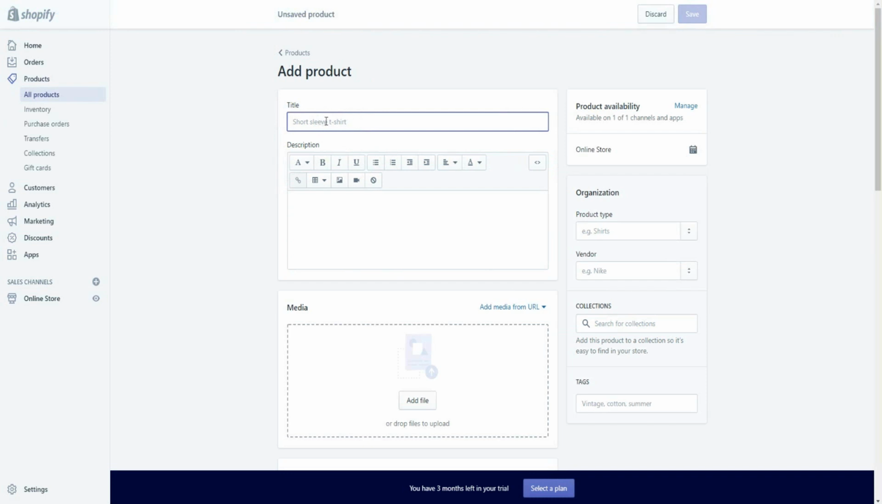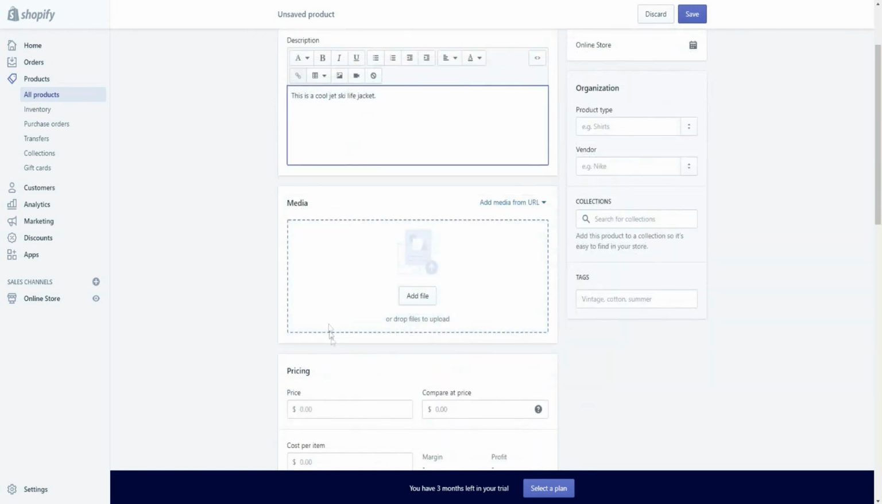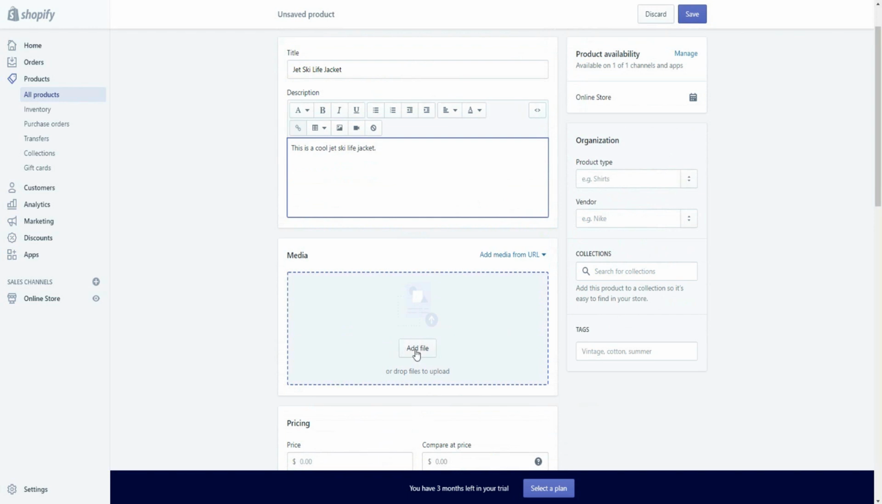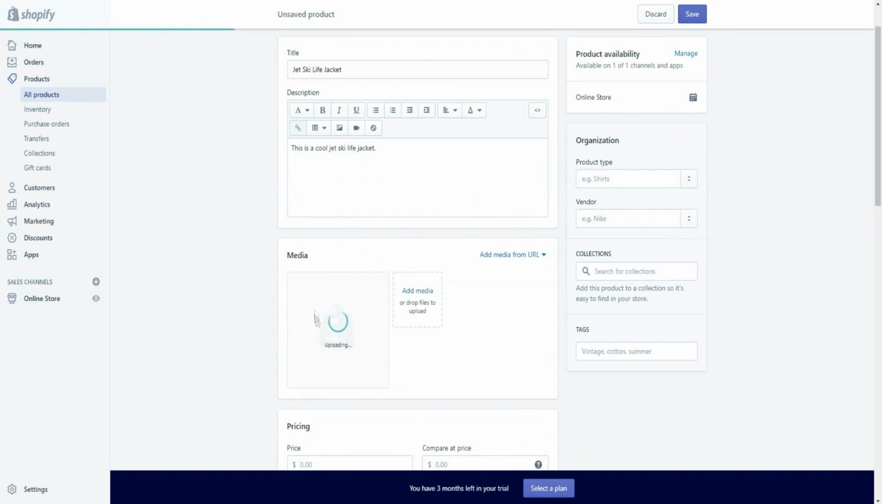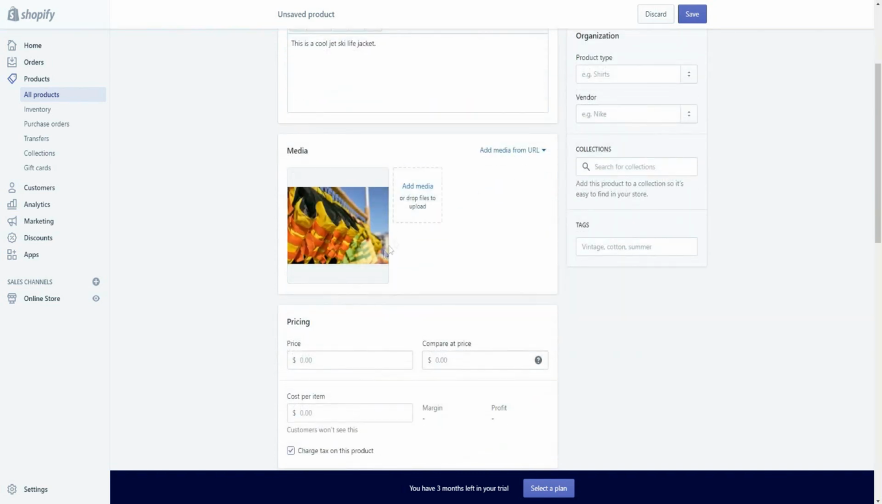So for example, we can put in a description. Alright, and what we can also do is actually upload images of our product right here. So I'm just going to upload a demo photo of a random life jacket, because again, this is just a demo video. Okay, so as you can see, it's uploading the life jacket, and that will be the picture for our product. We can put in a price tag, so we can make this product $150 for an example.